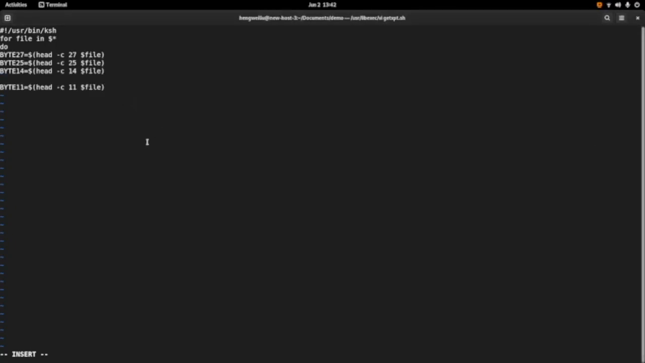Okay, so we define 4 variables here. We're just extracting some characters from the beginning of the file with the head function. Okay, and after that we can do some testing to see if the beginning of the file is a certain string, and with that information we can determine how the transport file was generated. Okay, so let me copy some files here.